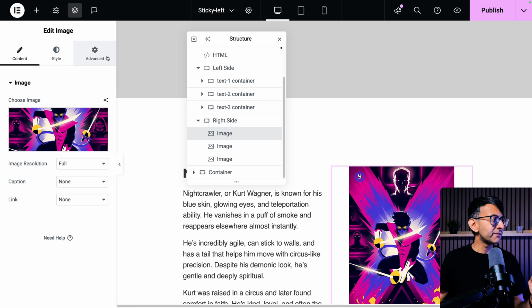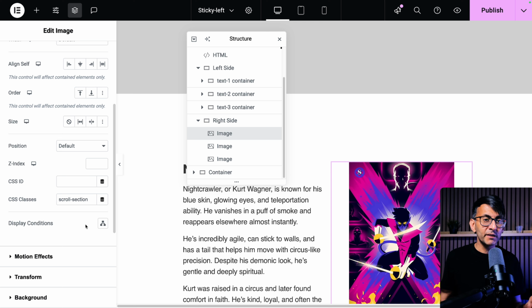What is important, though, is that each of these images has the class name of scroll-section. All of them are scroll-section. There are no numbers. So you might go, well, we did text 1, text 2, text 3. What was the point of that? And how will it know what to show and when to show?